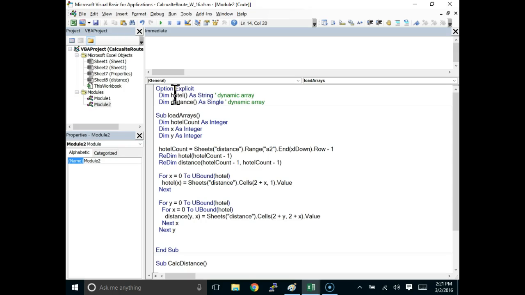Other questions? Okay, so with those arrays then sized, we're ready to go ahead and fill the values into it. And so we are going to do a loop here that loads up the names of the hotels. So x is going to iterate while x moves from the value 0, the very first entry in the array, up to whatever the upper bound of hotel is.